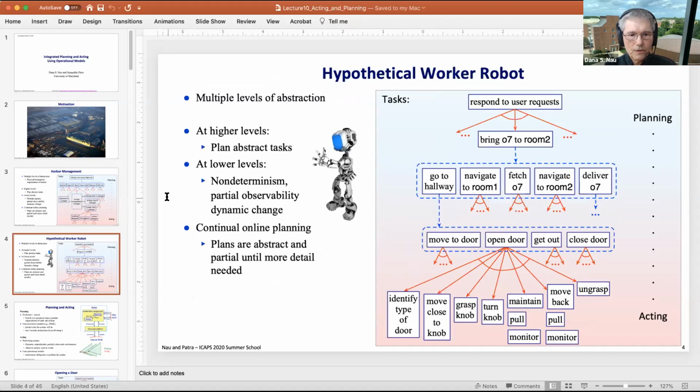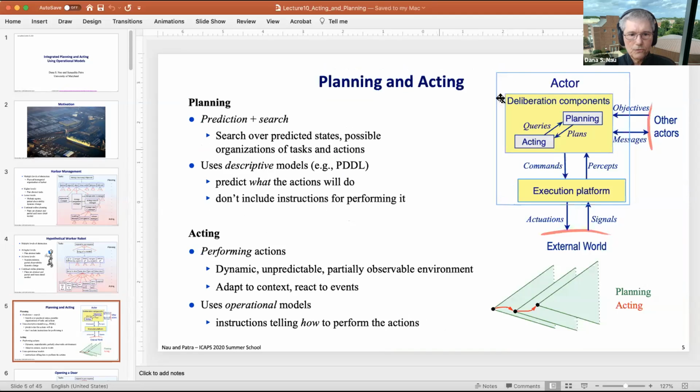Here's another example of a hypothetical worker robot, and it's responding to user requests. Again, we have multiple levels of abstraction with planning at the higher levels. At the lower levels, there's non-determinism, partial observability, dynamic change. And so again, the plans are abstract up here and more detail gets developed as needed down here. In both of these cases, there's an interaction that goes on between planning and acting.